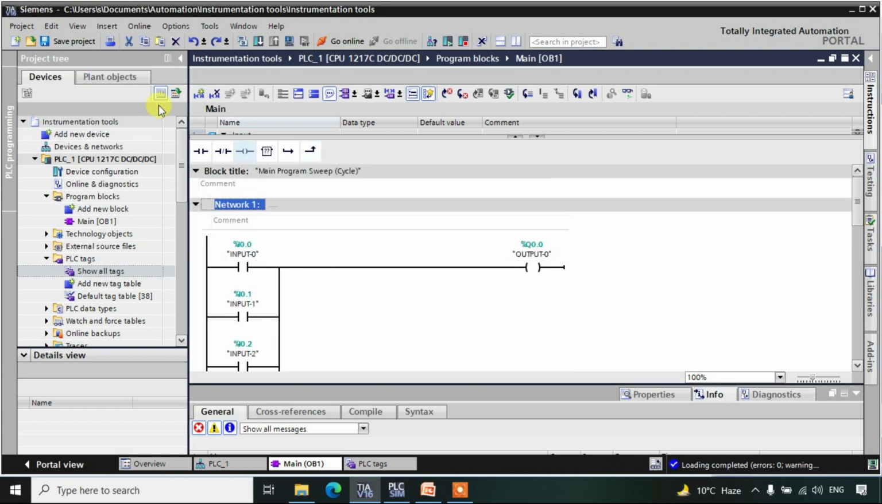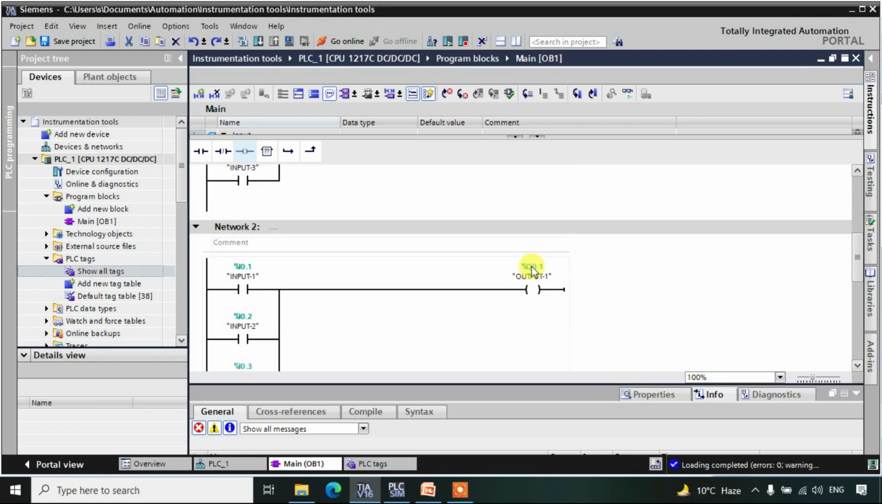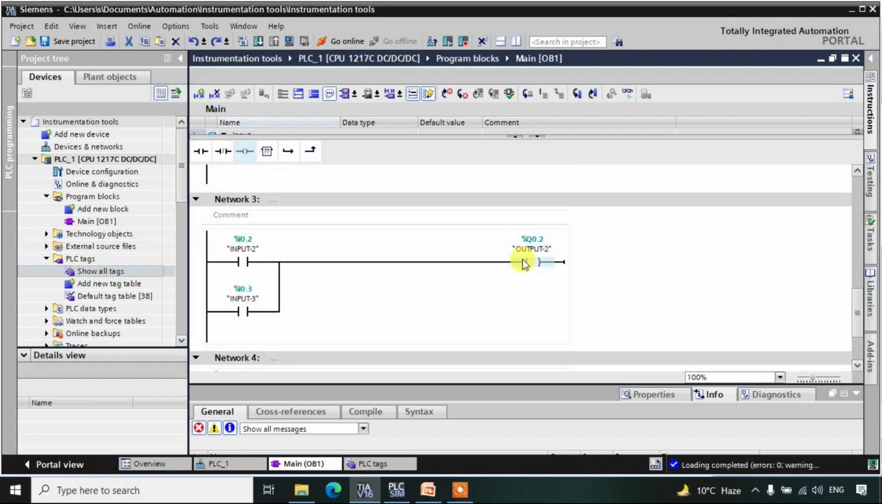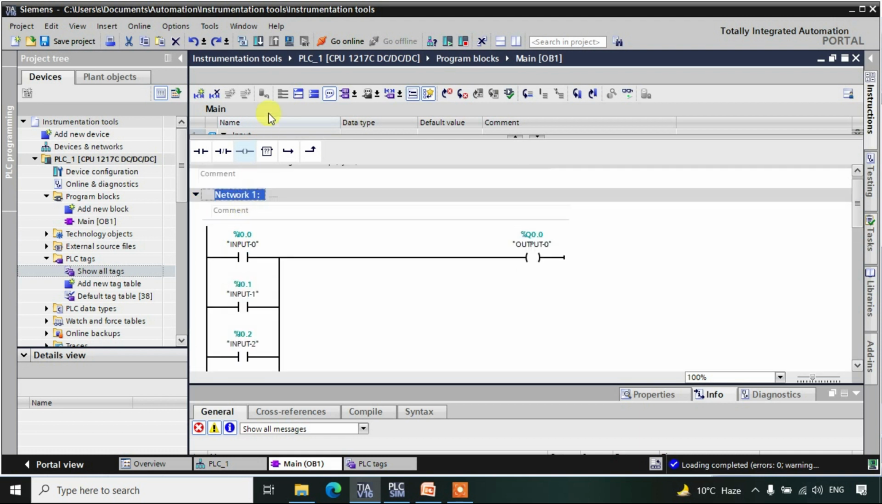Basically these inputs are acting like a push button. So when you are pressing the input, then only the output will be high, or we can say whenever the input is in high condition, then only the output will be high. So what are the outputs here? Output number 0, output number 1, output number 2 and output number 3, and these are the inputs. Let us observe what is happening in this logic.